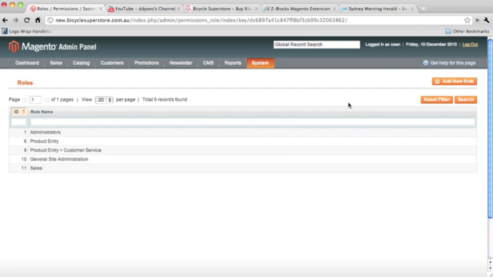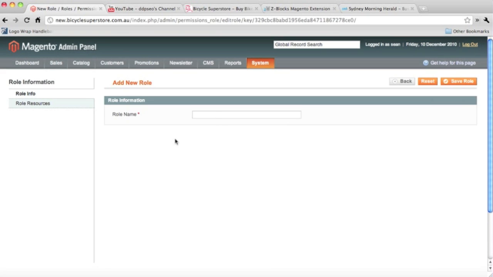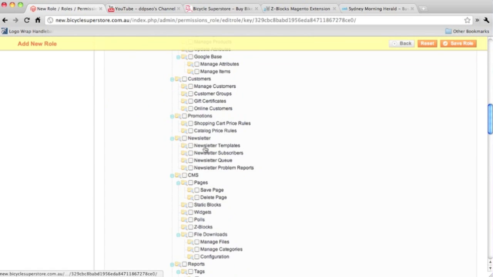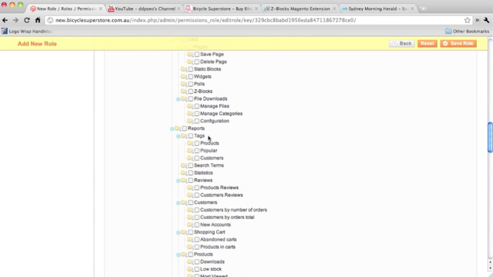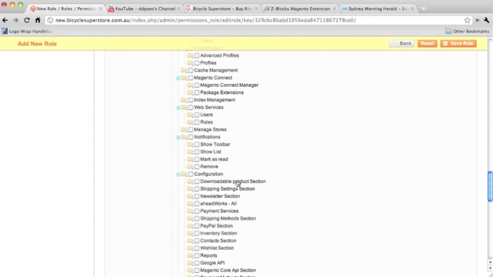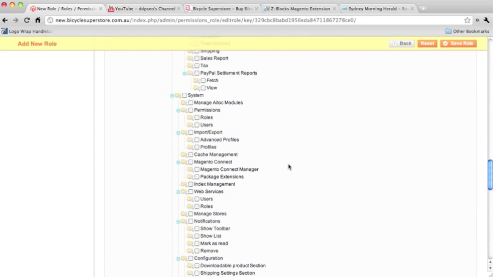Now, what we're going to do is go through the very simple process of creating a new role, and you do that by clicking on the Add New Role button on the right hand side. You enter a role name, and then you allocate resources to that particular role. So if it was sales staff, for instance, we might say that we only want them to have access to reporting areas within Magento.